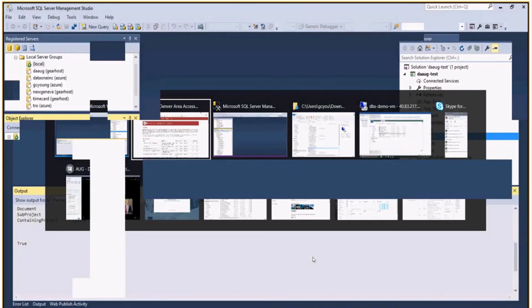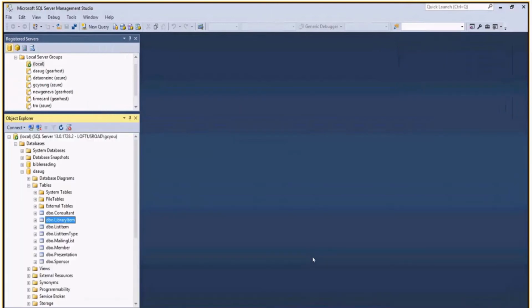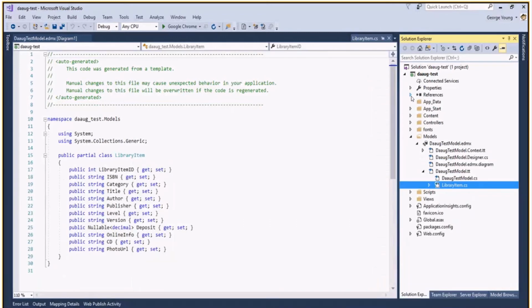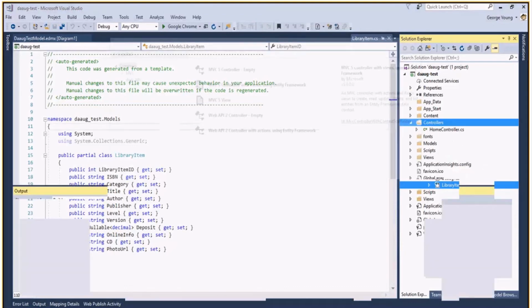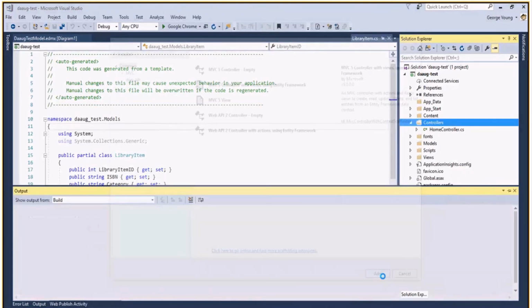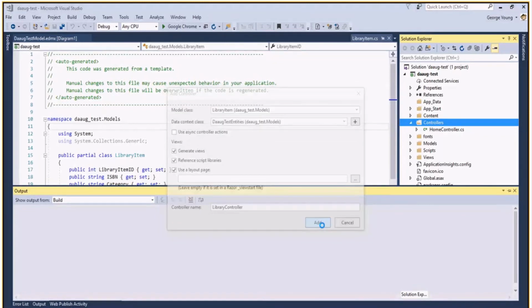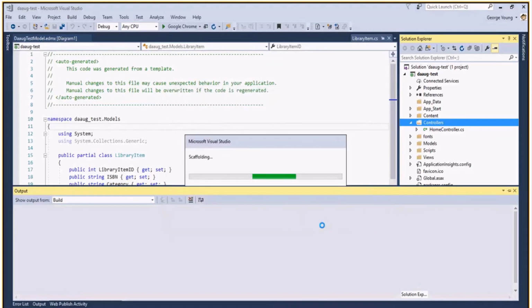Okay, and here notice that now under controllers, we now have a library controller. And notice that under views, we have a library folder with create, delete, details, edit, and index. So the convention in MVC is that you address something in the URL by whatever is in front of the word controller. So when you generate a controller, that becomes a URL for you automatically.